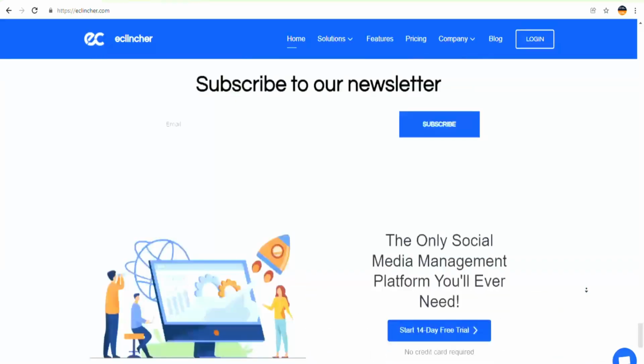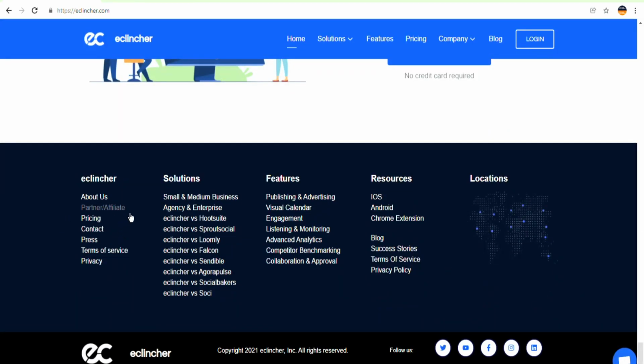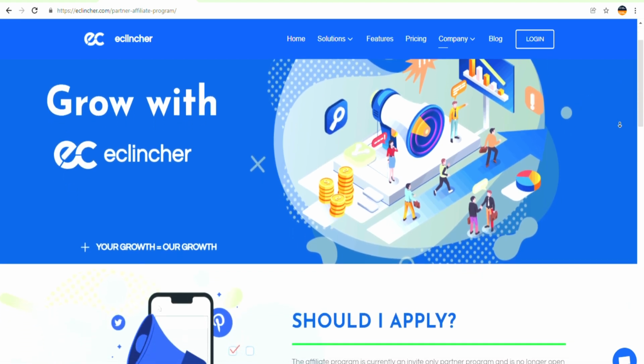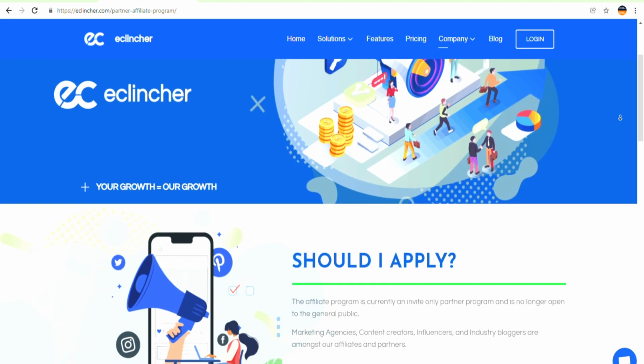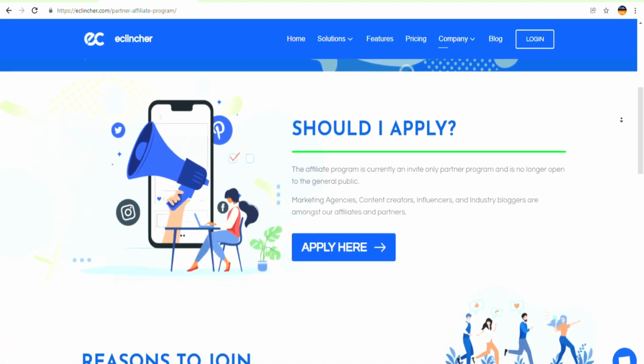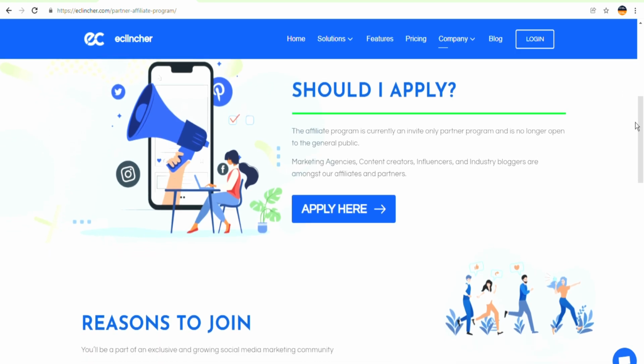the page and look for the partner/affiliate button. Then click on it. After you click on it, you'll be redirected to this page where you can see more details about their partner/affiliate program. When you scroll down below, you can see how much money they'll pay for referral commissions. As you can see here, you can earn as much as $100 per commission.